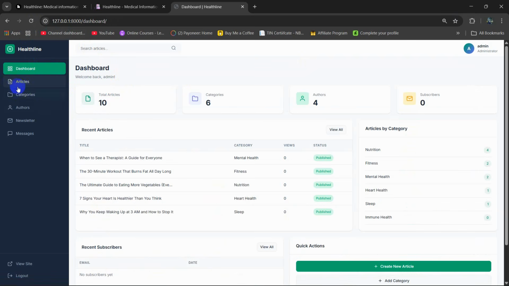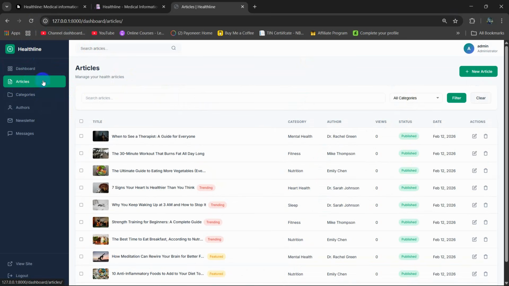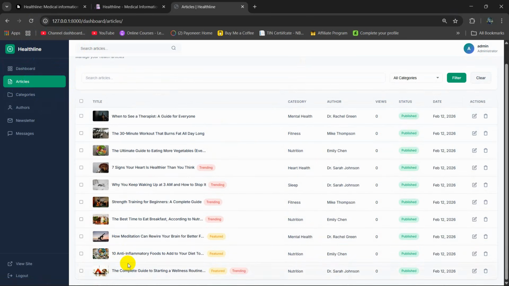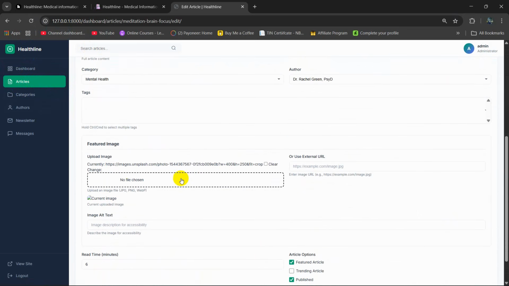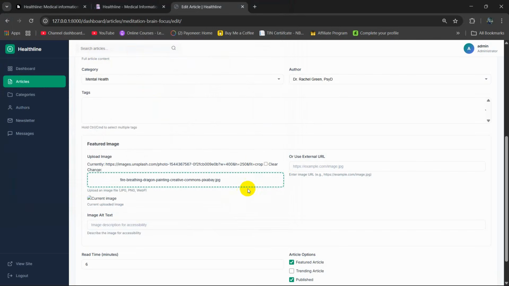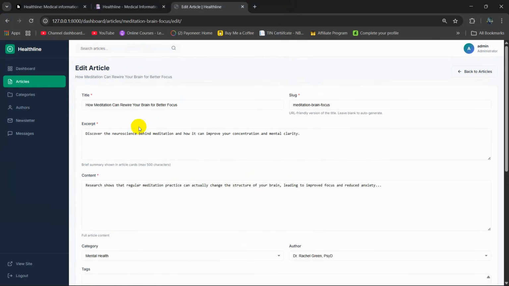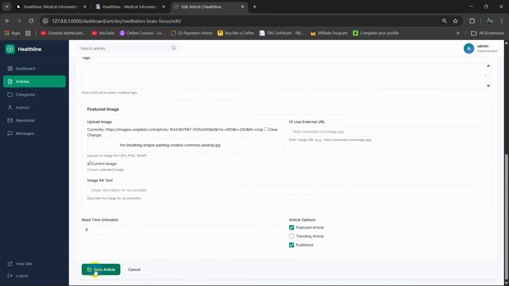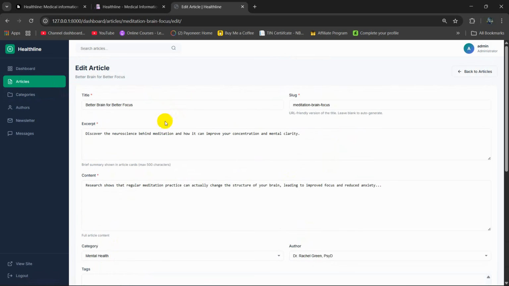So let's go and update an article. Let me click here article, and here you can see we have this image. So I'm going to click here edit, and we have an upload option over here. So I'm going to click here and let me just upload this image, then click here open. And we can change the text if you want. Let's just say this, better brain for better focus. And I'm going to click here save articles.